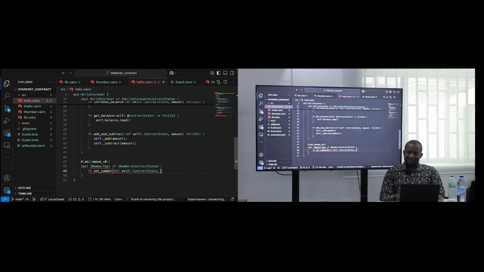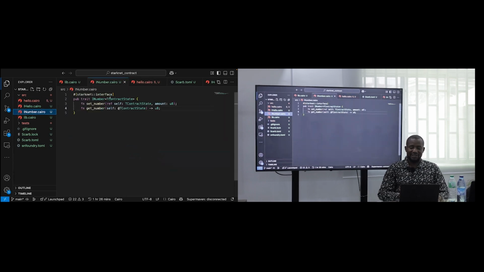Why are we adding the T in interfaces and not in the contract implementation? Yes, because in the interface it is like a generic type. In the contract implementation, we need the actual contract state. The convention is just this T here, right? You can use anything. But I think it is enforced.